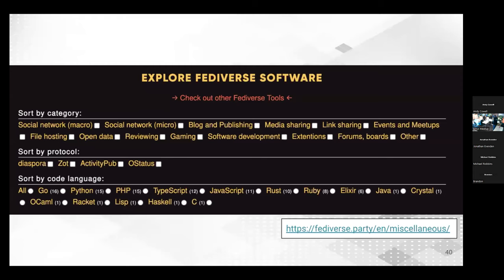You can see the URL here, fediverse.party. You can come in here and start to look at the different types of software that are in this Fediverse. One interesting point is that you've got your category and your source code language, but in the middle you can sort by protocol. ActivityPub is not the only one there. There are other social networking protocols. OStatus came out of GNU, and I don't know a whole lot about Zot and Diaspora.